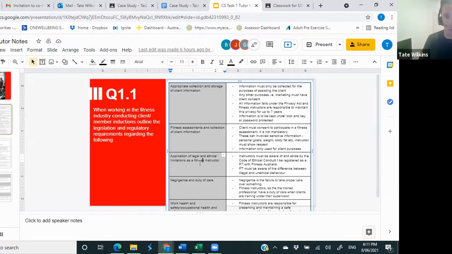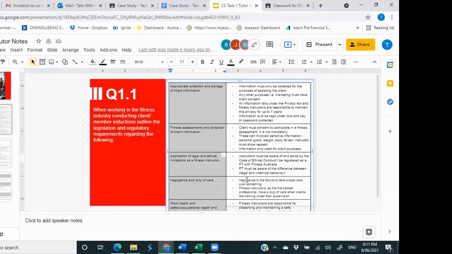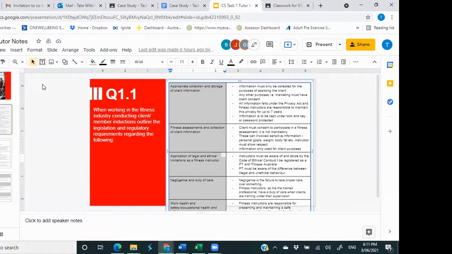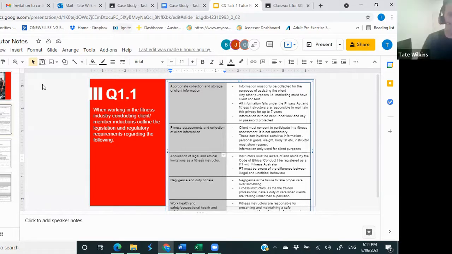Jake, if you want to do the third one, which is the application of legal considerations. Yep. And Gus, if you want to do the fourth one, the duty of care. Yep, no worries. So I'll just have the chat open just so I can see. I'll just send a message here. I haven't actually used this chat myself.